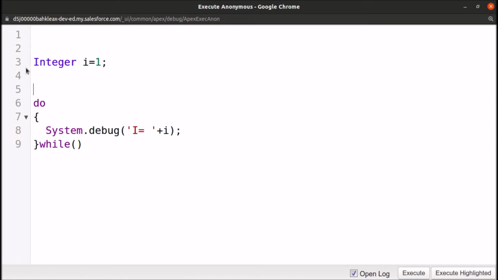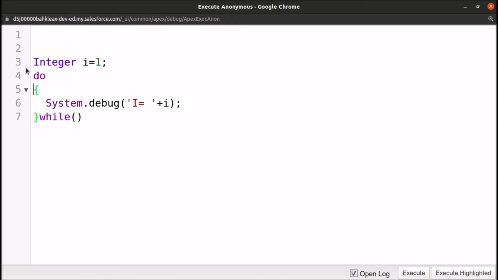Here you can see it will always execute line number 6 irrespective of the value of I. If I is anything, it will always execute. So while I less than 10, and you have to put a semicolon after this. Now let's increase the value of I and let's print it.